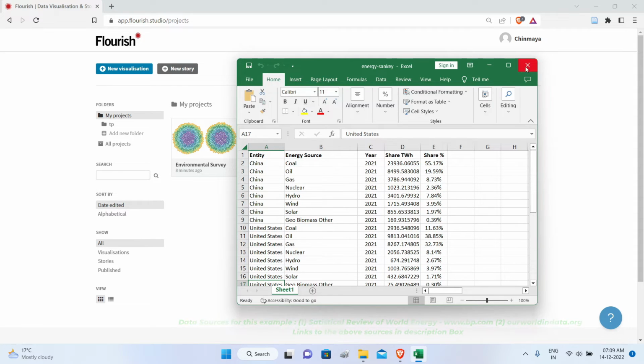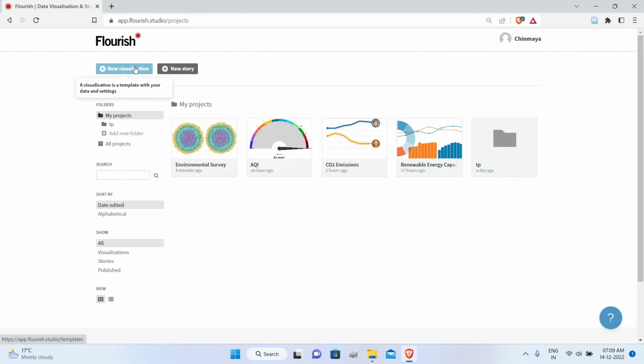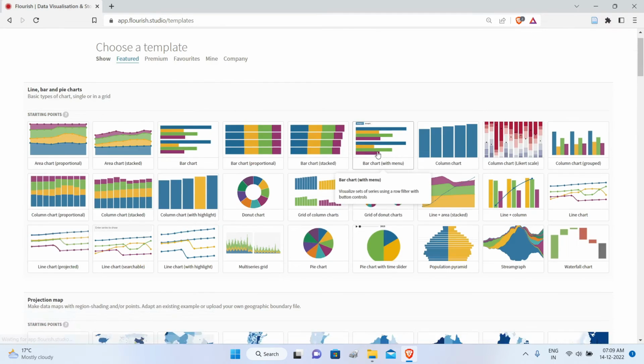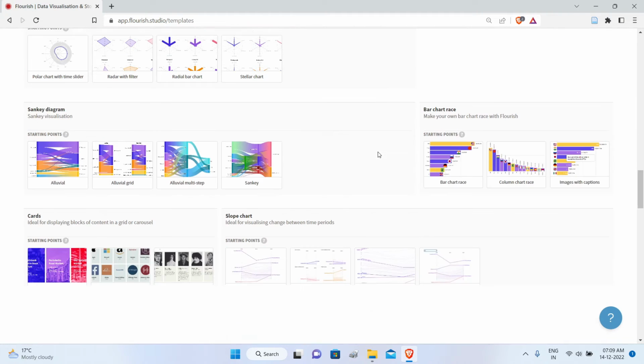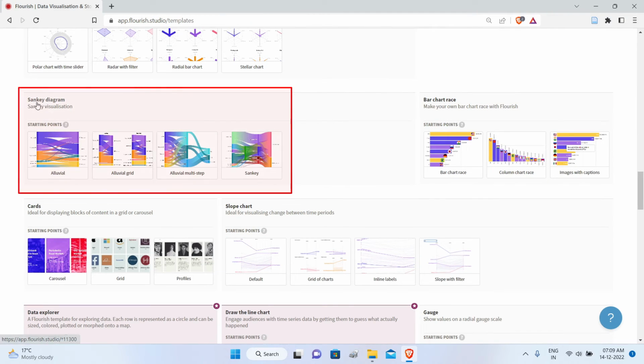So let me just close this and let us head to Flourish. And I'm going to click on new visualization. And I will now show you an interesting diagram that is called a Sankey diagram. So I'm going to pick up this template. There are other templates also. You can explore them later on.